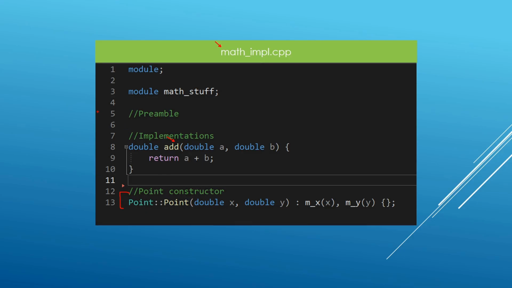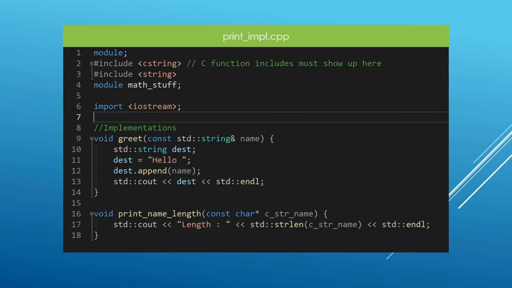Notice that it is the same old structure we follow. We have a module declaration, which is really not a declaration here because this is an implementation file. So all this line is saying is that this file is part of the math stuff module interface. We have the preamble. If we wanted, we could import stuff here, and we have our implementations that make up the purview of this file. We also have another file which is going to contain print related stuff.